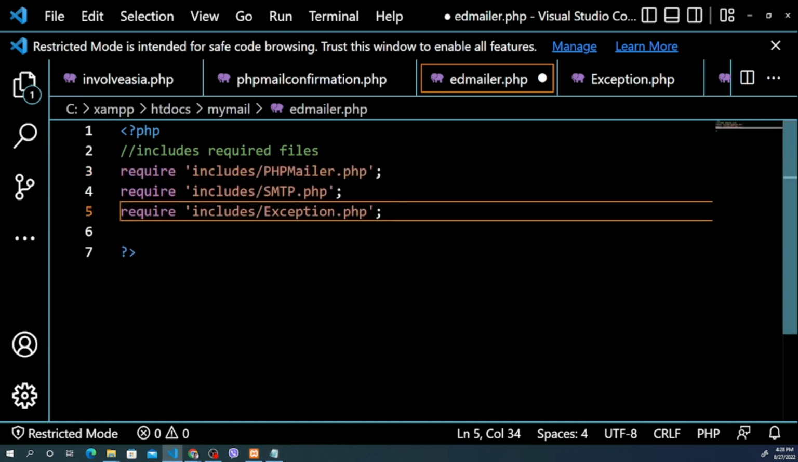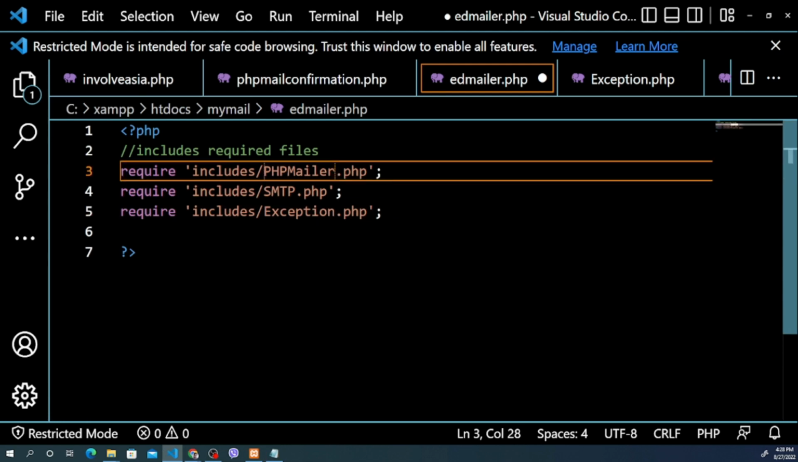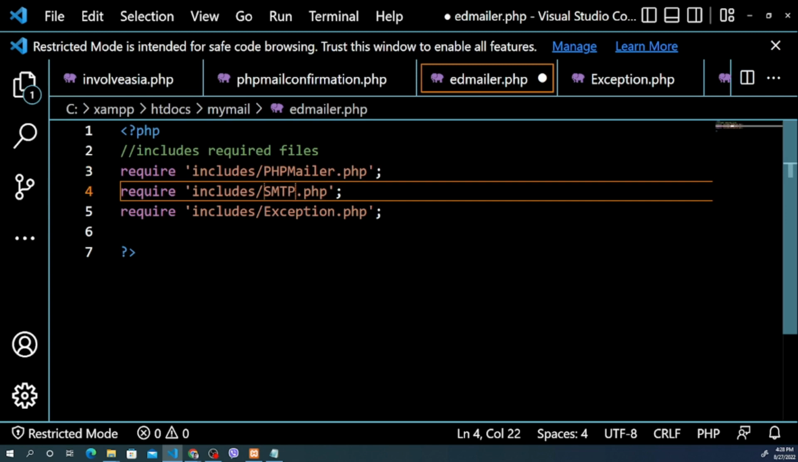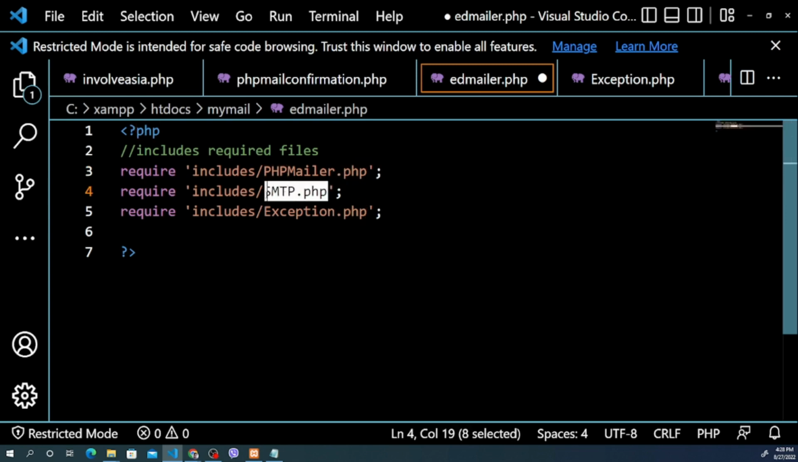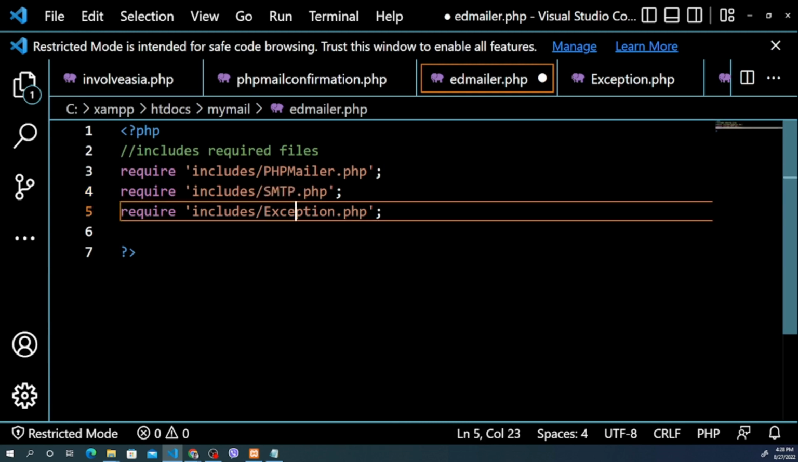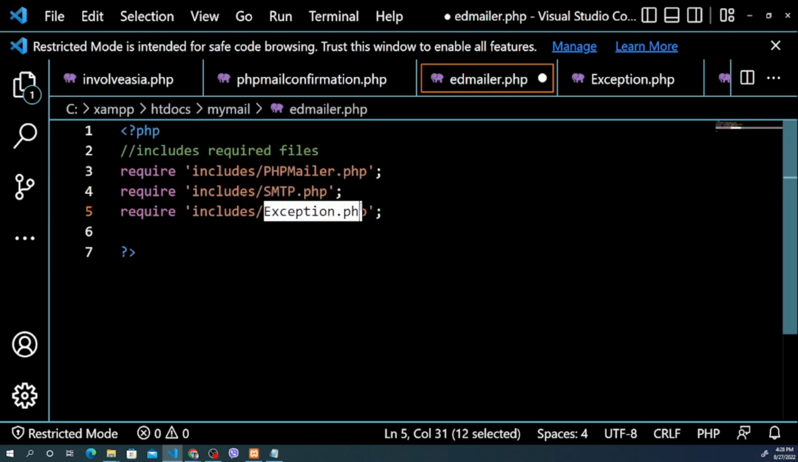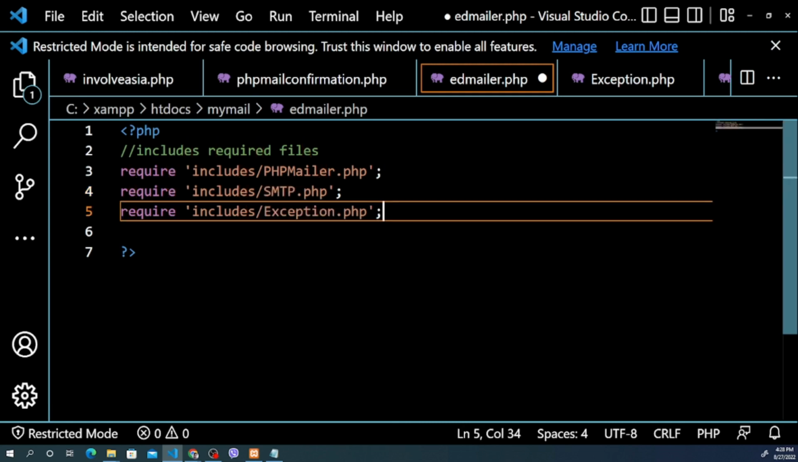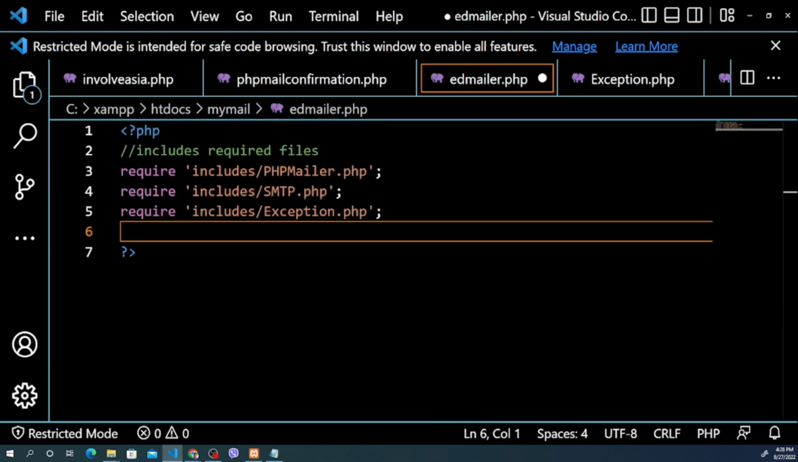So the first one is PHP mailer, which is in the folder includes, and this one is the smtp.php. This one contains every command that you need, and this one is the error handler. All right, so that it will be error free, or if there are some exceptions, your program will still run.